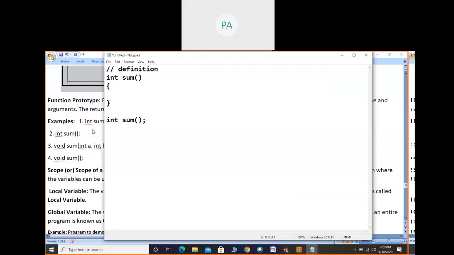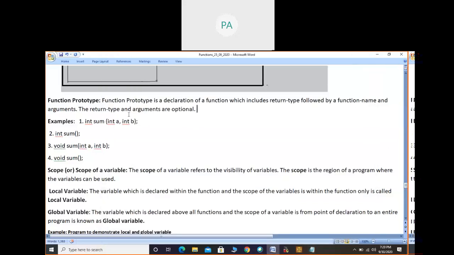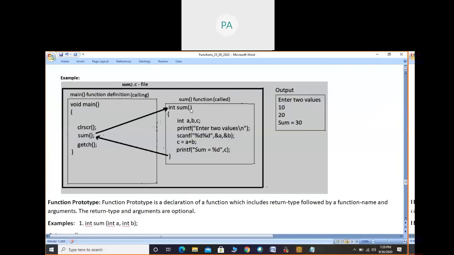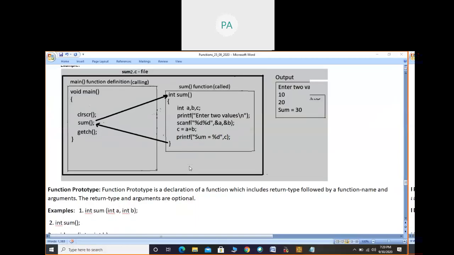Okay, so you just look at this definition. Function prototype is a declaration of a function which includes return type followed by the function name and arguments. If you look at the signature also, same thing: return type is there, function name is there, and if at all arguments are there, we have to write them. So in function prototype also, return type, function name and arguments.